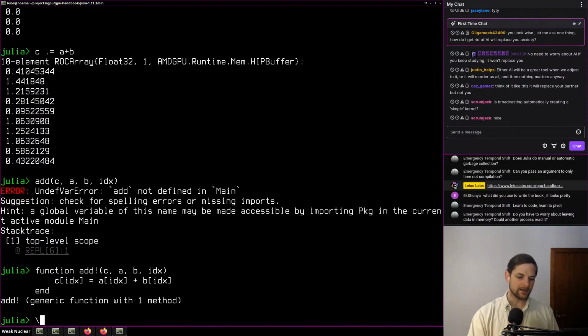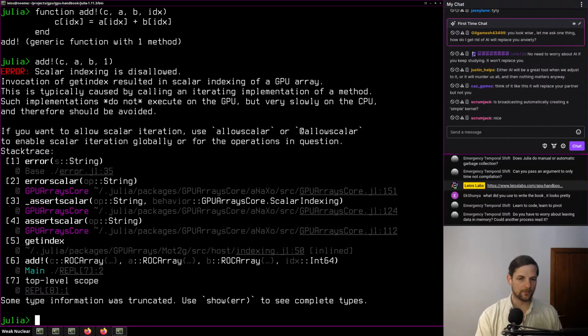So now if we do add here on C, A, B, and we take the first element, 1, we've now... Scalar indexing is disallowed, remember? Yeah, okay, that's not going to work because they're GPU arrays. But if these were CPU arrays, this would work. So let's just do that on the CPU first.